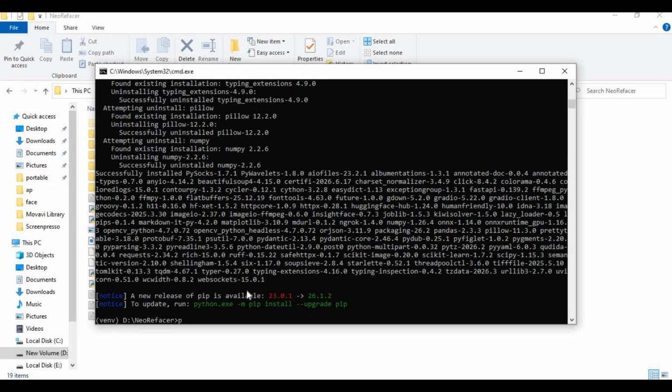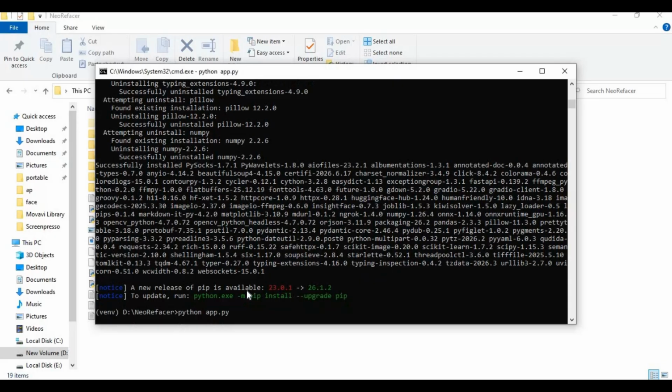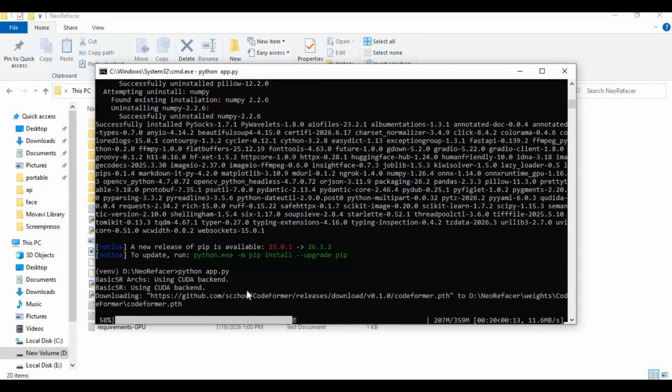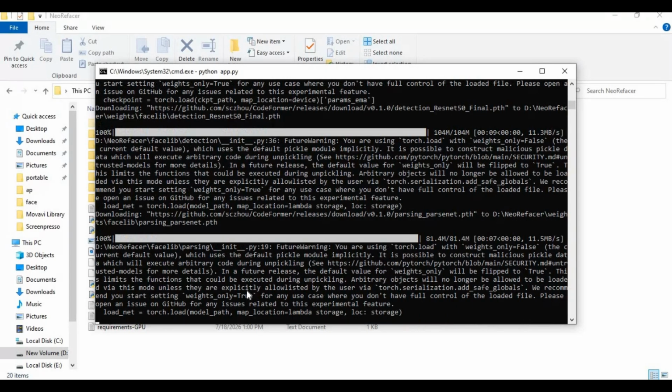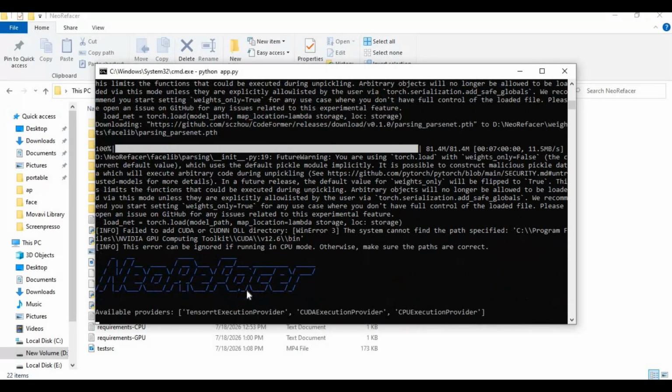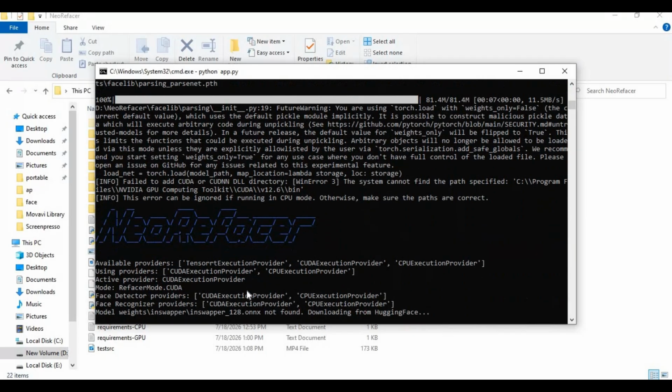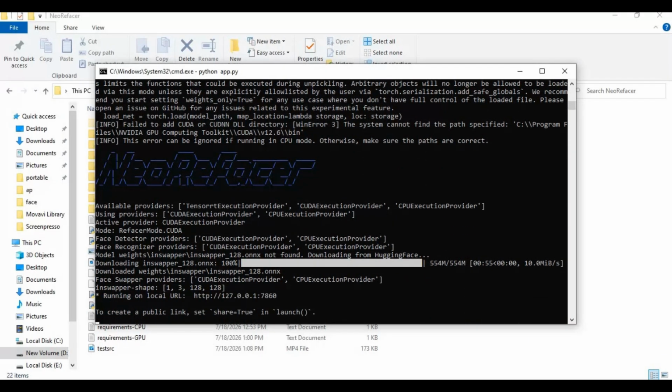Once the requirements are installed, run the main code. Running this the first time will download models. When you see a local URL, copy it with Ctrl+C and paste it in any browser to launch NeoRefacer.